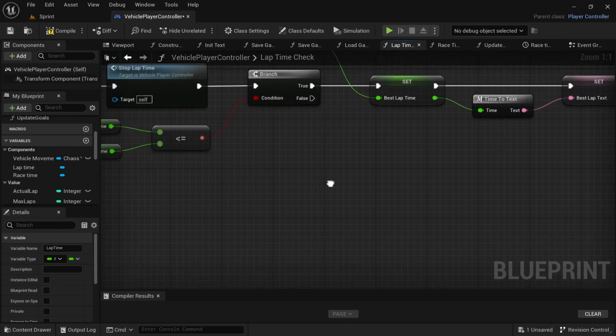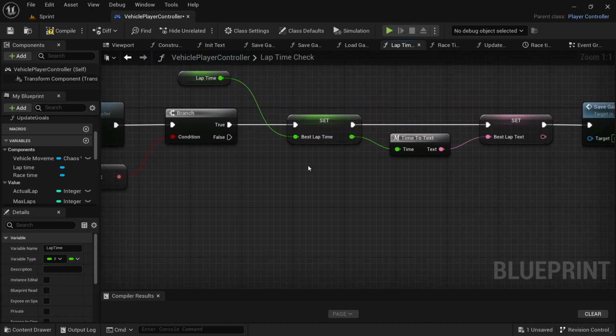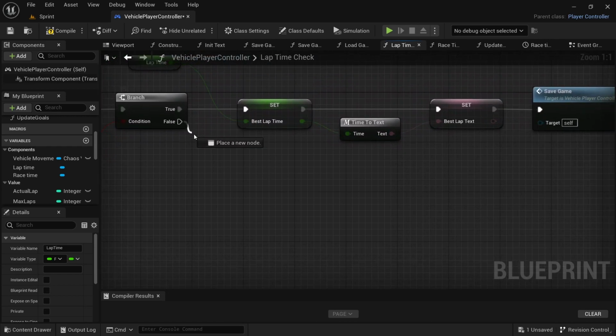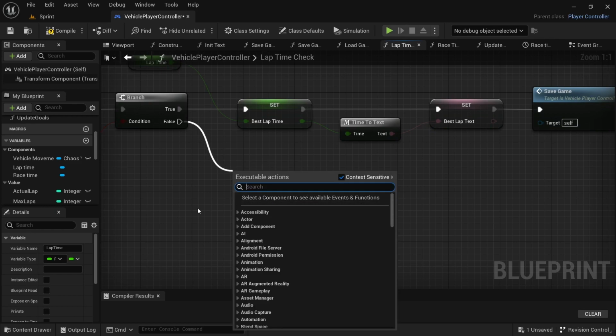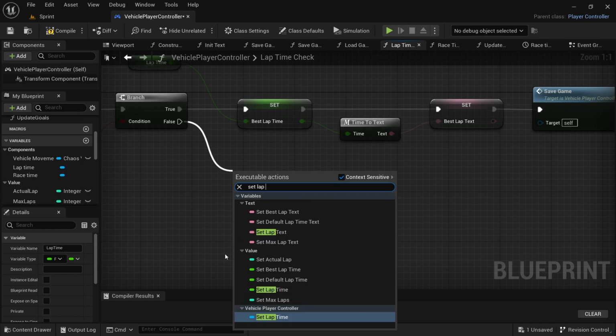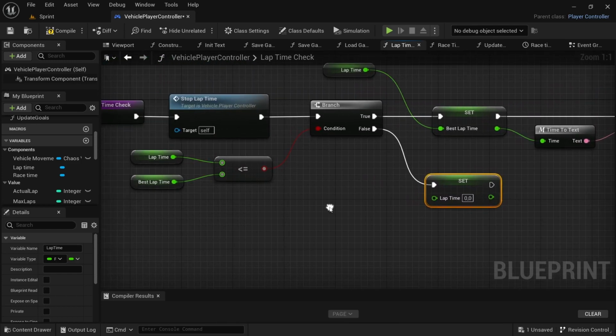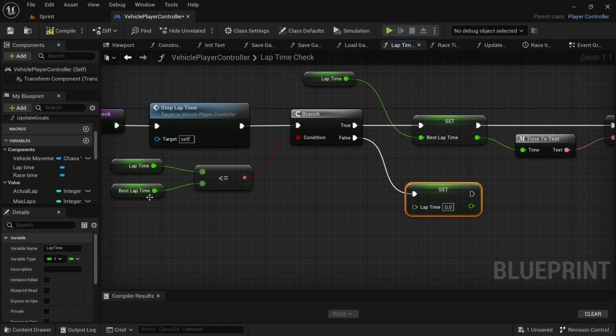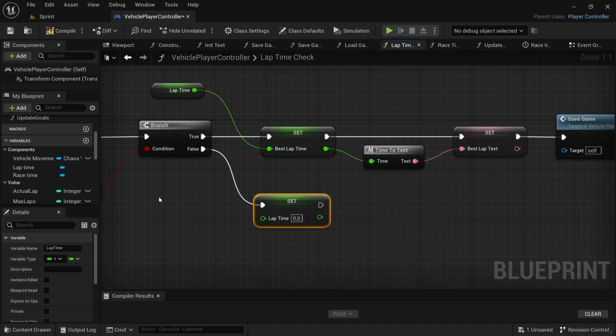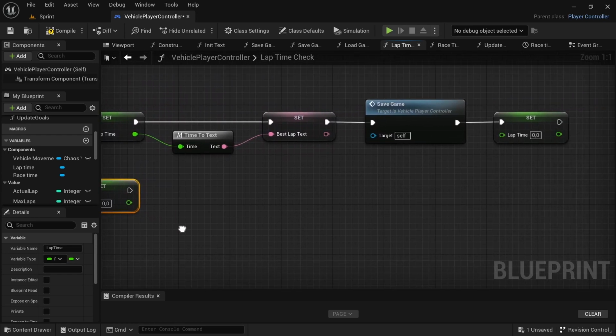And then from here, we're gonna go back to the branch node, and then from the false, we're gonna drag off and then just look for the set lap time value, and that will be it. This is just so that if the condition hasn't been met and the lap time isn't better than the best lap time, then we just set the lap time back to 0.